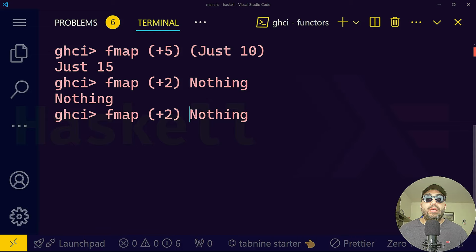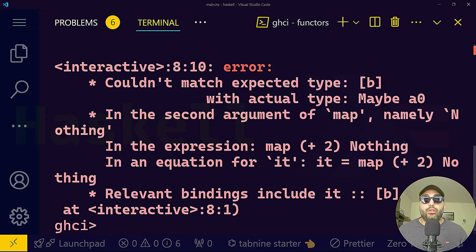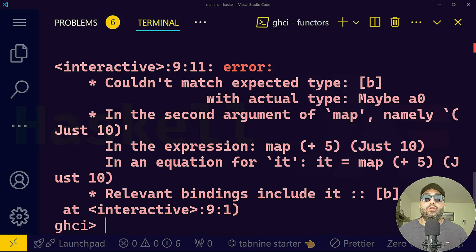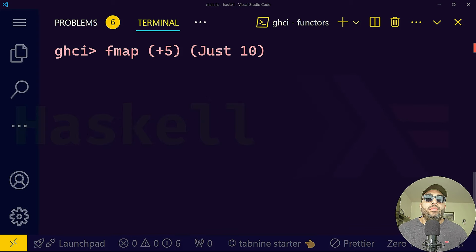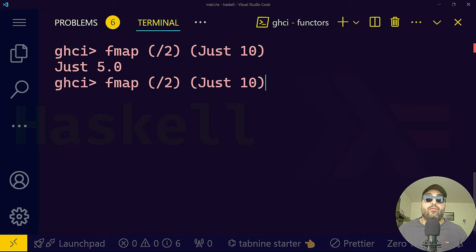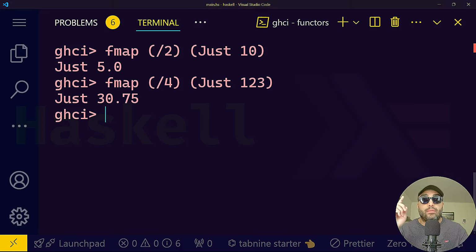Now you can do that with map, for example. You will get an error, either with Just or Nothing. It's going to give you the same error. It doesn't work with Maybe, right? And you can do whatever you want. You can do, for instance, division 2, Just 10. That's going to give you 5. So this is simply a functor. And also it works on trees.